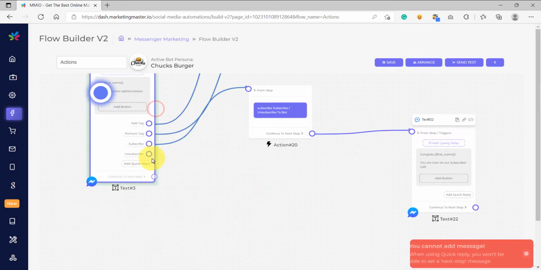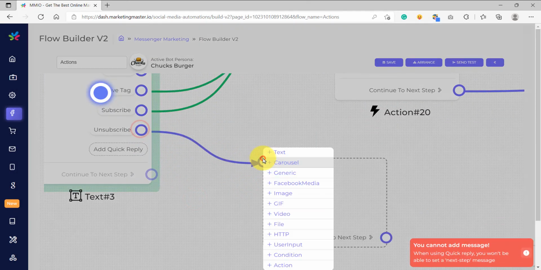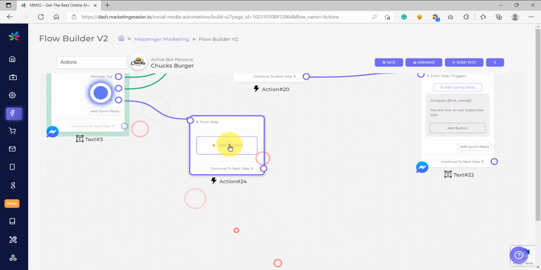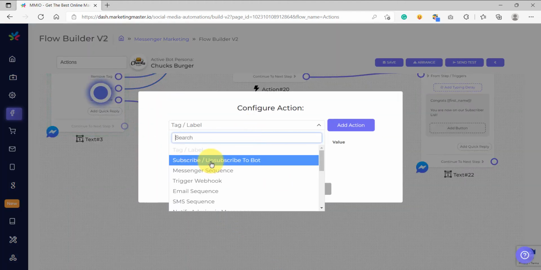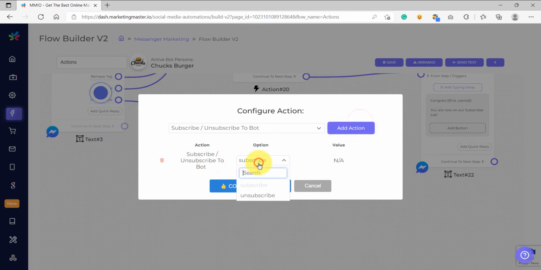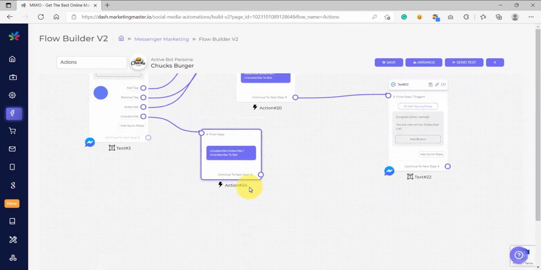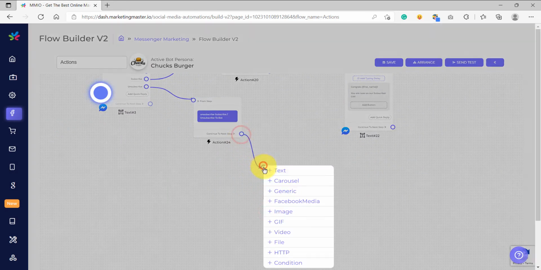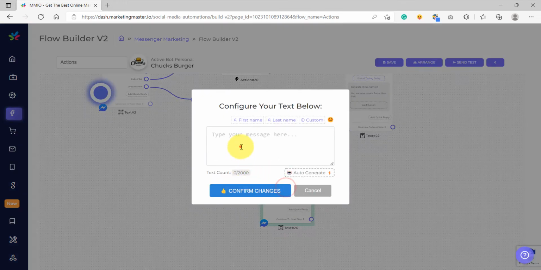And for the last quick reply, we're going to configure this by adding the action element. But this time, we are going to use the subscribe and unsubscribe bot and the unsubscribe option. Confirm the changes and let's configure the response message here.